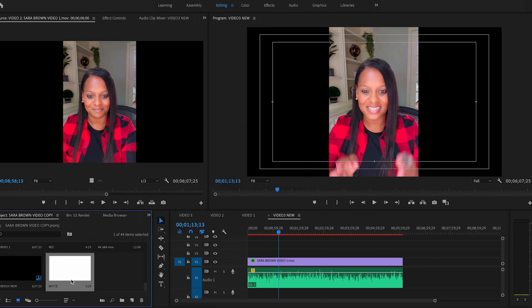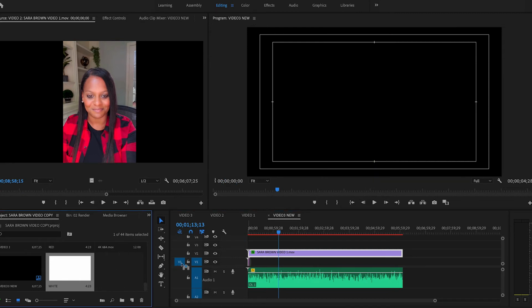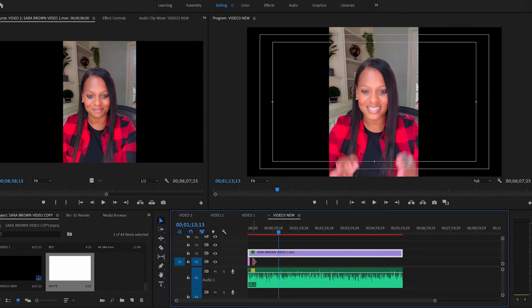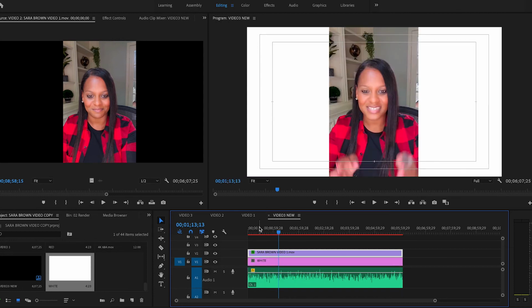So now we have our color mat, and what we want to do is lift up this clip. Okay, we're going to lift it up, and then we're going to drag over to the timeline, add that color mat, and put that right underneath. Then we're going to drag this out for the entirety of the video. Okay, so now we have a nice clean white backdrop, and there's lots we can do with this. So I'm just going to skip ahead and show you guys what I did.